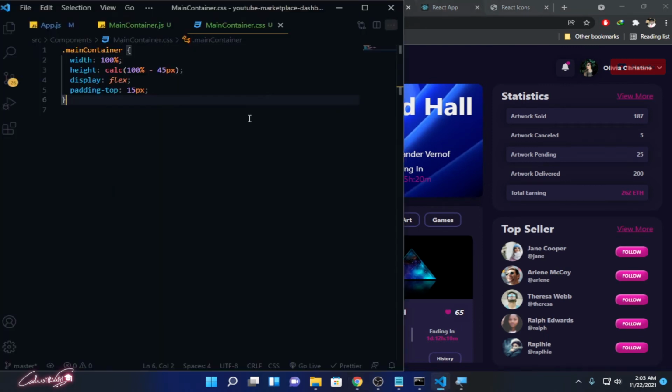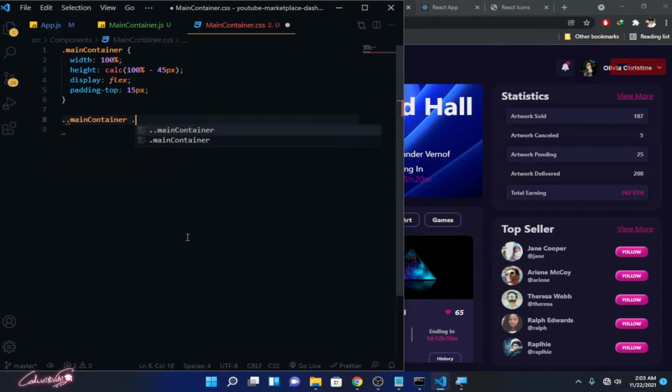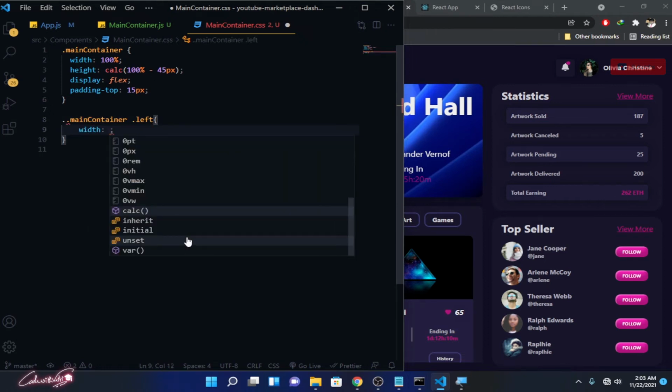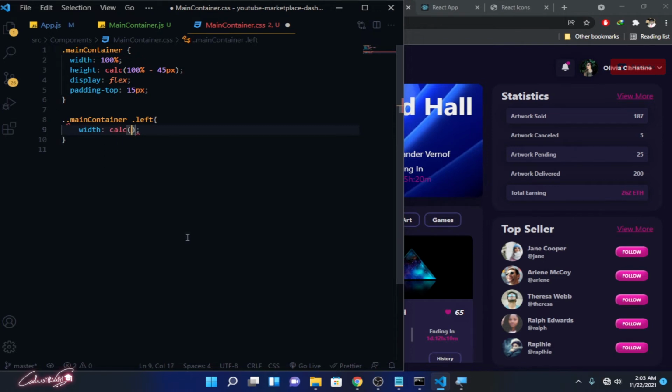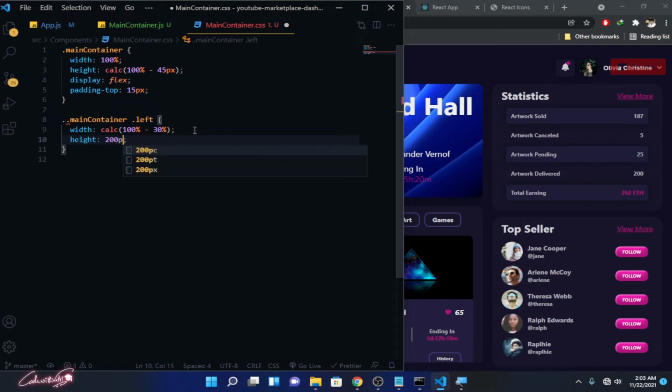So now let's focus on the left section and right section. So .main-container .left. How much percentage are we going to take? Width, calculate the width. That means out of 100%, take 70% of the width. Initially I'm just giving height as, let's say, 200 pixels, because we need to see how it's affected.